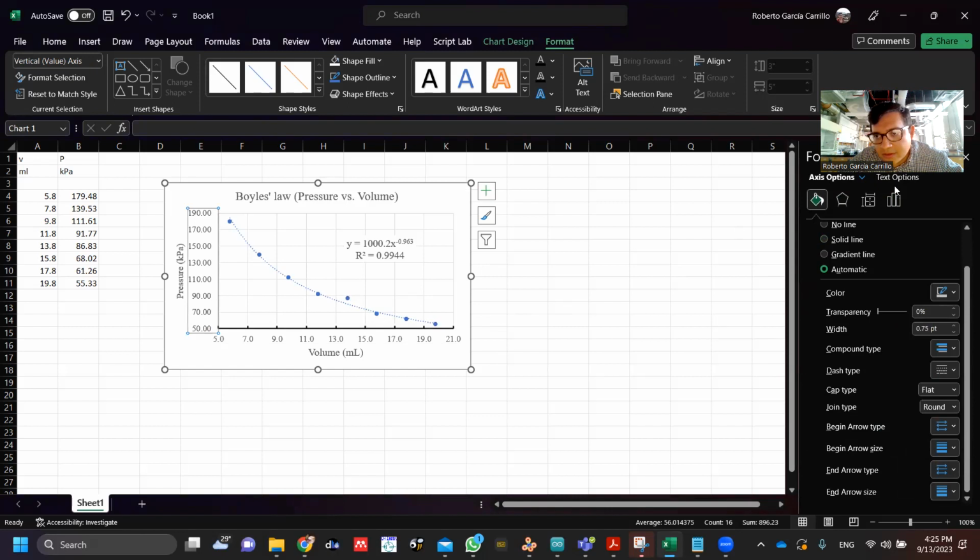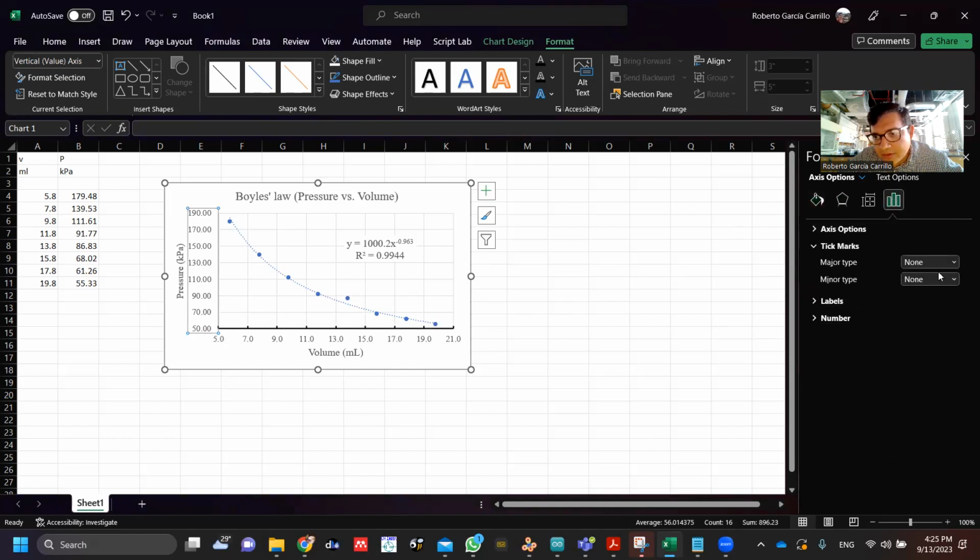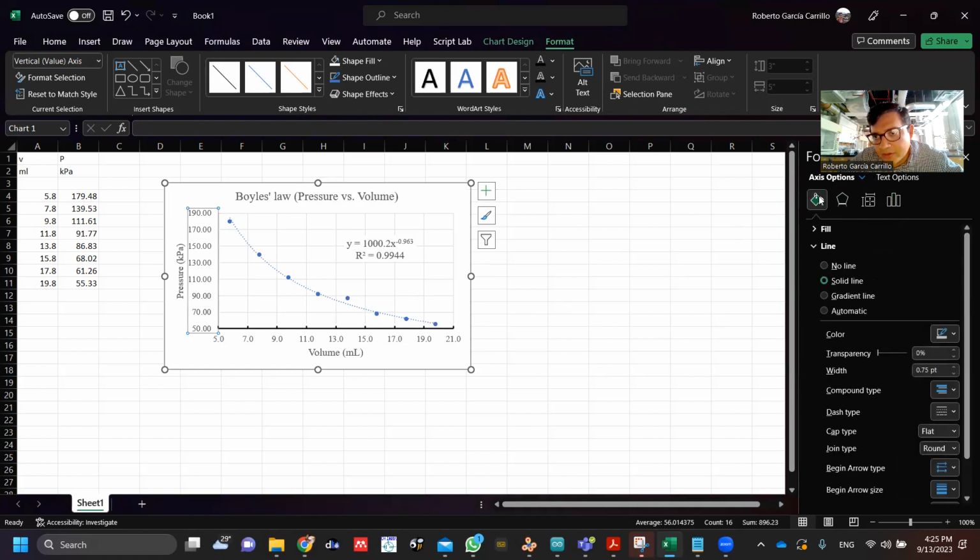I can select the numbers, tick marks, inside, go here. This option is called fill and lines. So change the color to black. Again, and there you go. So this makes it cleaner.